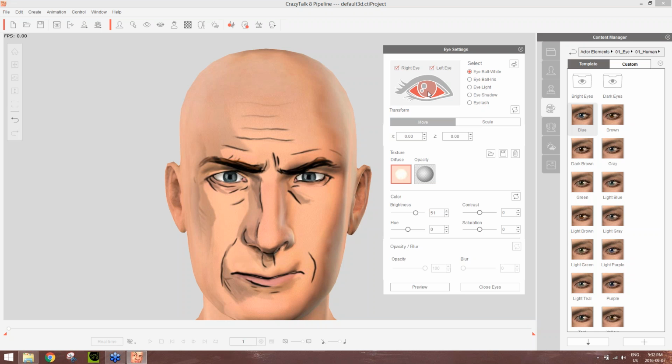And then we can separately select the iris here as well. And there's a separate map for the iris. So with 8.1, CrazyTalk 8.1, you're able to modify all of these sections of the eye separately, which is super useful. We couldn't do that in 8.0, unfortunately, but now we've updated it so we can adjust all of these areas separately.